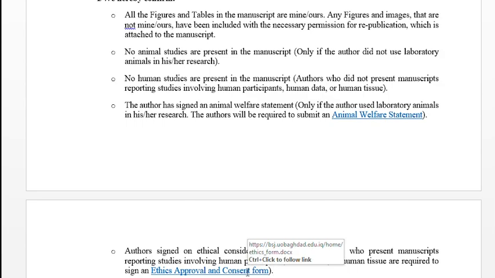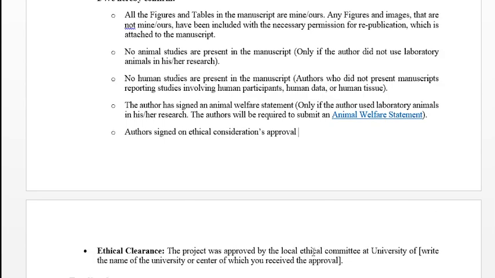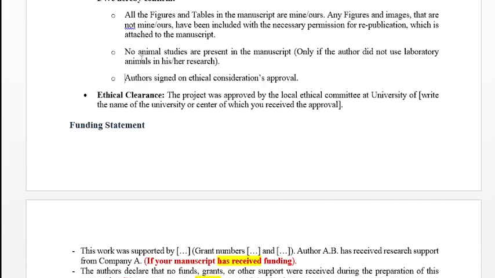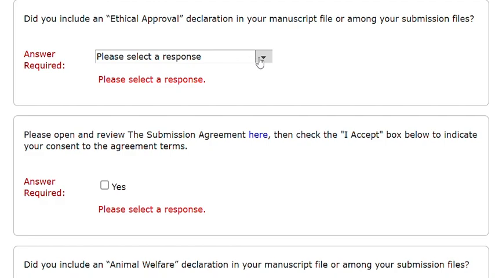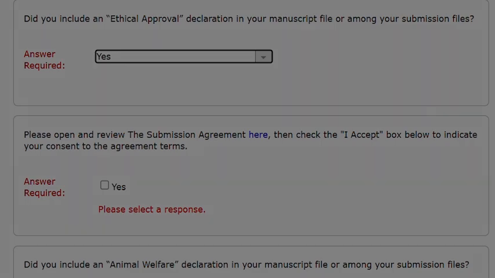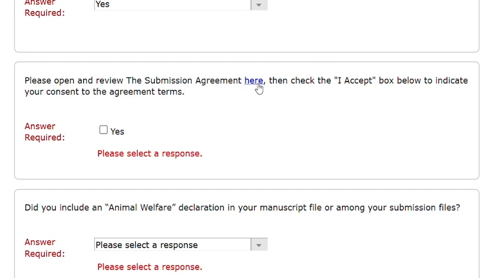Ethical approval. Very important. If you used human samples, please include the phrase, "Authors signed on ethical considerations approval." Also, make sure to sign the consent form and upload it as a separate file. Once uploaded, answer yes to confirm. If you did not use animal samples, add the statement, "No animal studies are present in the manuscript." Please click on the word "Here" to open and review the submission agreement. Once you have read it, check the "I accept" box below to indicate your agreement with the terms.